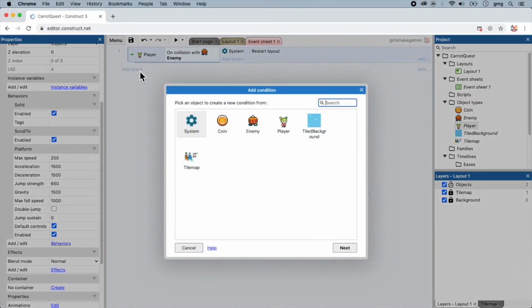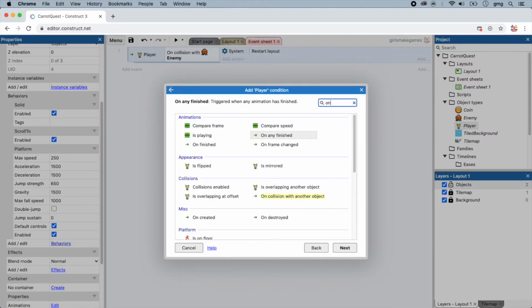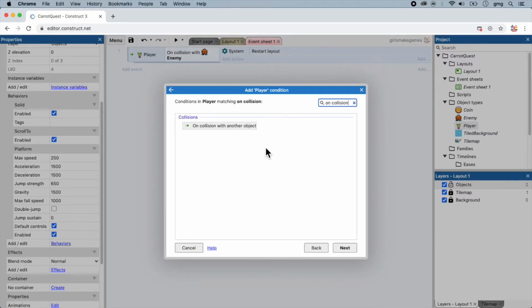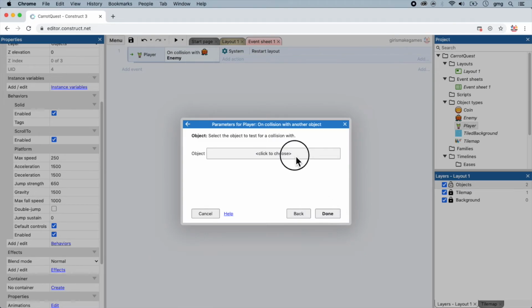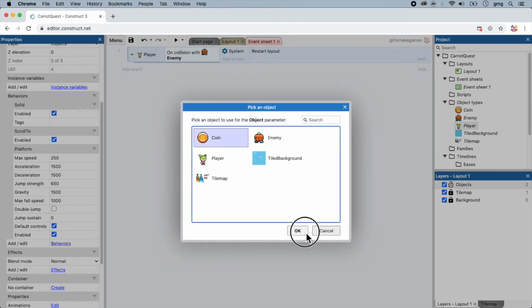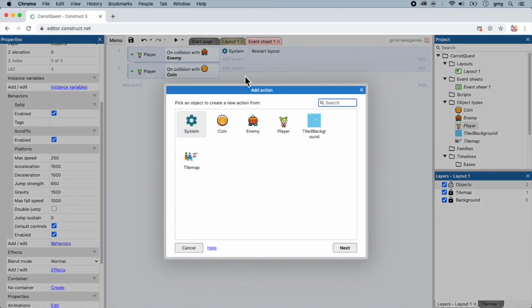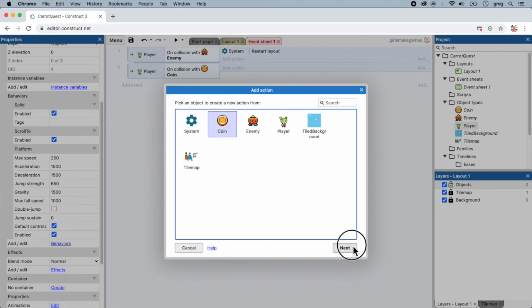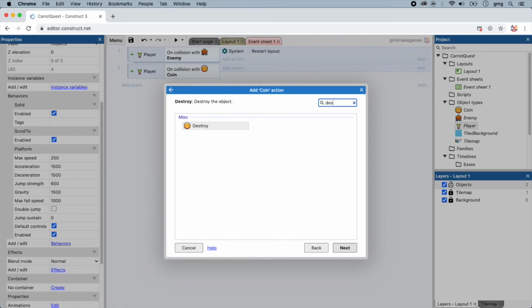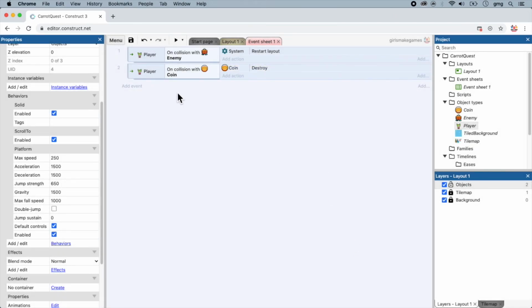We'll click Add Event, select the player, click Next, look for On Collision with another object, click Next, and then choose the coin this time, and click Done. And then for the action, we'll choose the coin this time and look for an action called Destroy. Not Destroy, Destroy. Select that one and then click Next. So this means if the player collides with the coin, destroy the coin.